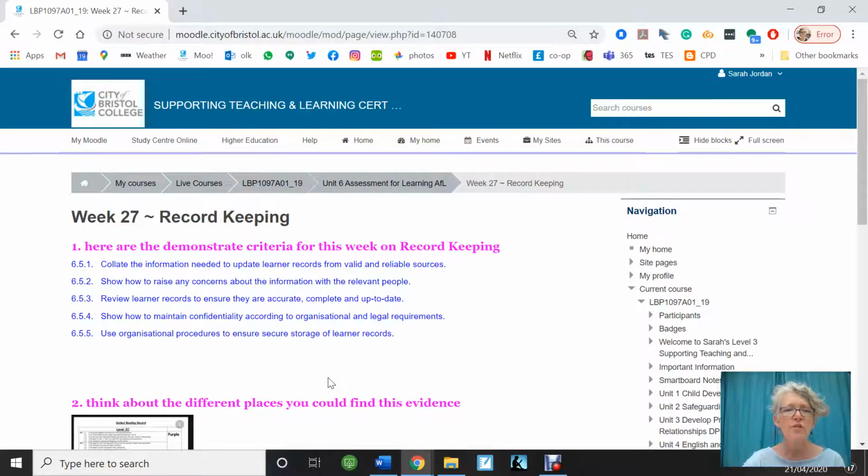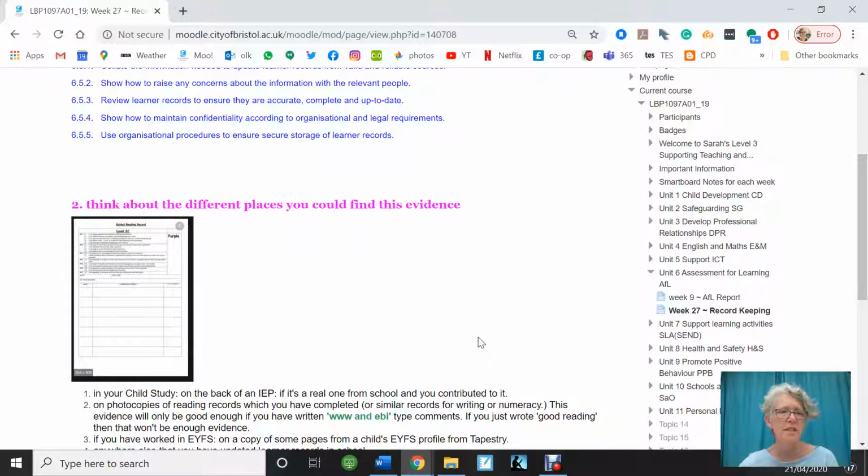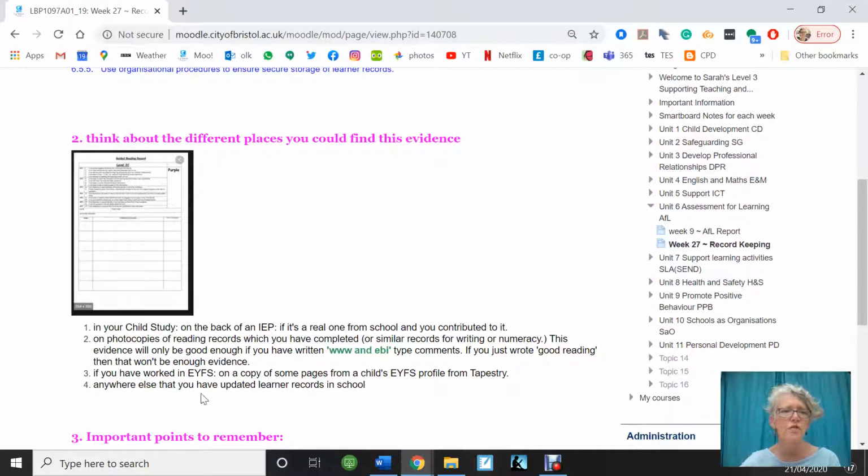So there's your 5 questions. I'm going to suggest that you put them all together at the top of a workplace diary entry, and then you write about each question to show what you know. So where can you find this evidence? I've put some suggestions for you here.